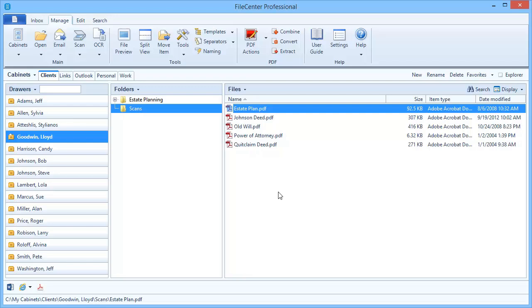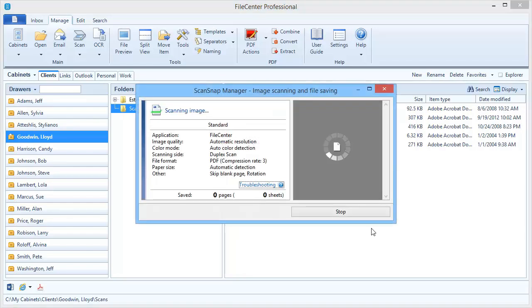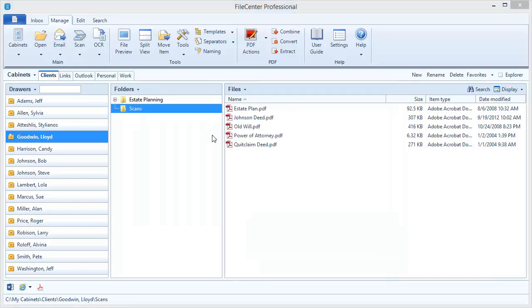Well, the only thing left to do now is do a scan with the ScanSnap so you can see how this works. I've got my ScanSnap set up and plugged into my computer. I've got a document loaded. In FileCenter, I now go to the cabinet, drawer, and folder where I want this scan to be saved. And once I'm there, I just push the button on my ScanSnap. And there it goes. Okay, it's sending it to FileCenter.